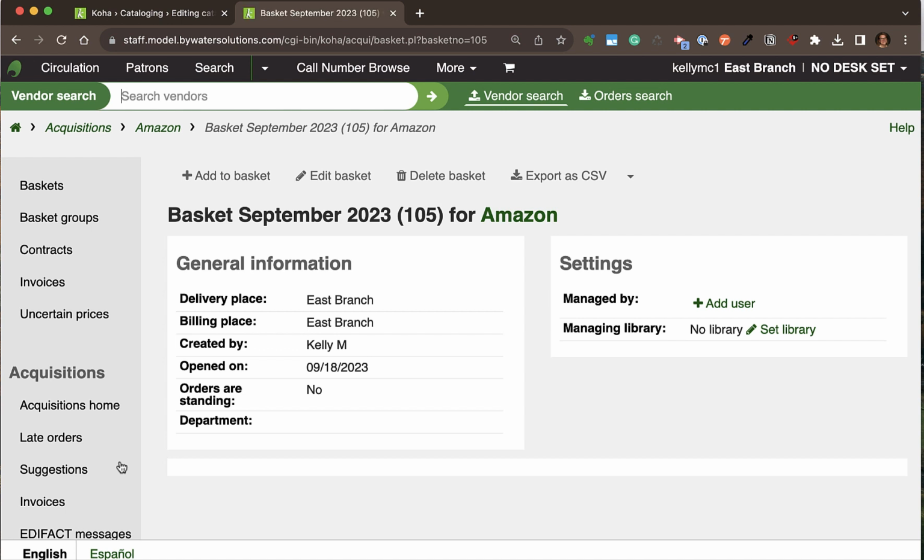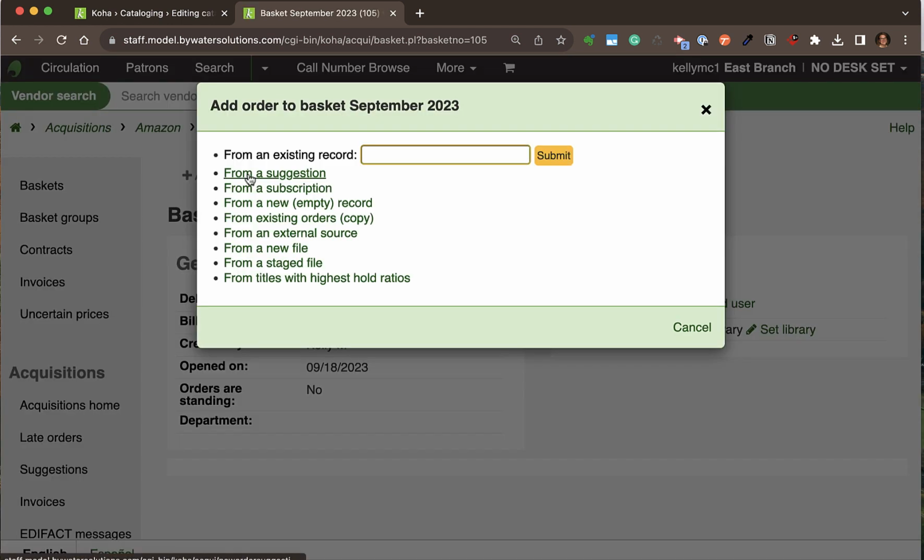After I've created the basket, then I can add material to that basket. Koha has lots of ways to allow staff to include orders, such as if you're ordering a second copy of something from within your system, from a purchase suggestion, from a subscription, if you are creating just an empty record, from the Z39.50 source, from a file that you've received from a vendor, from a file that's already been staged, and then finally titles with the highest hold ratios within the system.